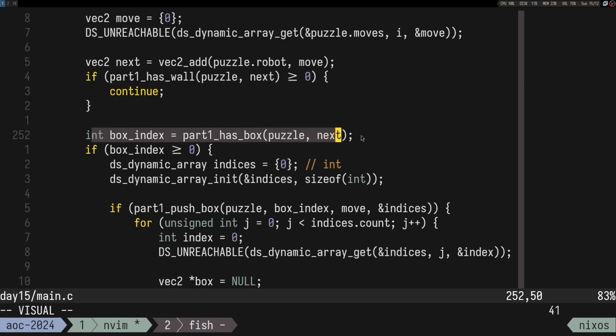If we find a box in the next position, and now this is interesting. Next position has a box when there's a, so for both, no. So the next position has a box if next or next minus one have a box, right?